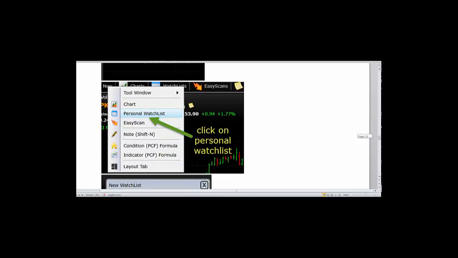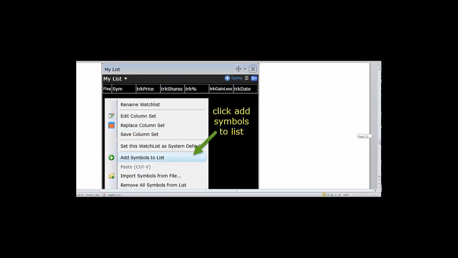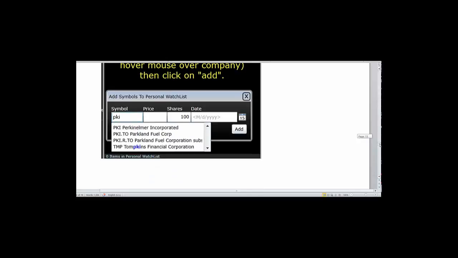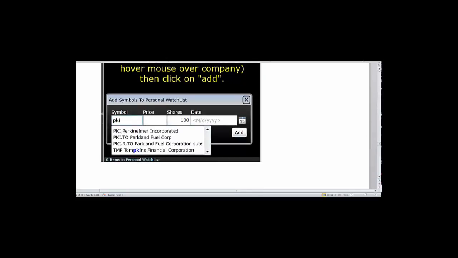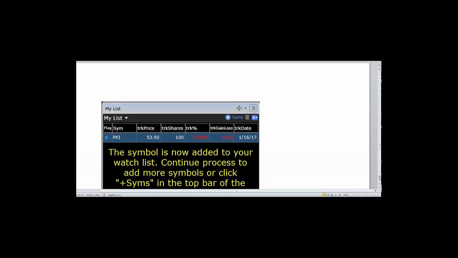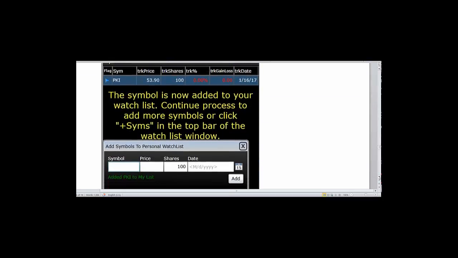So we went through new watch list. We added a personal watch list. We entered the name, Mike's New Watch List there. Then we added symbols to the watch list. And that's what I explained here. You type the ticker symbol, hit tab or hover mouse over company, then click on add, which I did. The symbol is now added to your watch list.